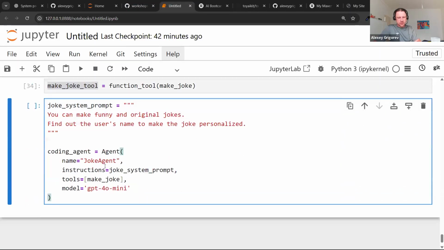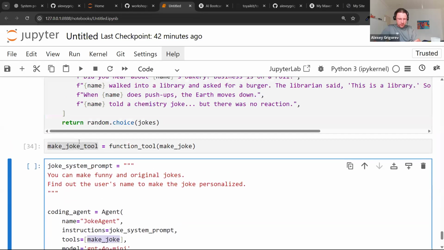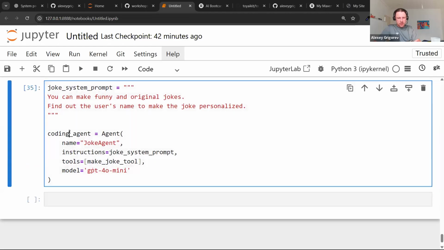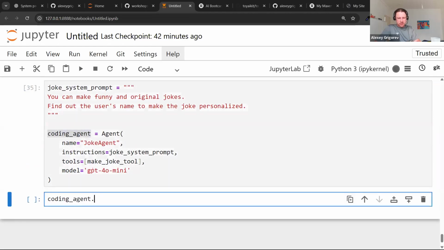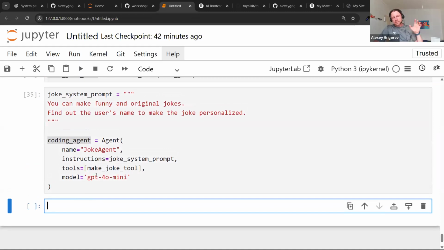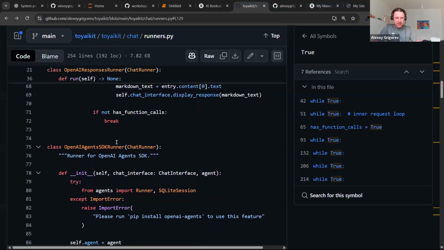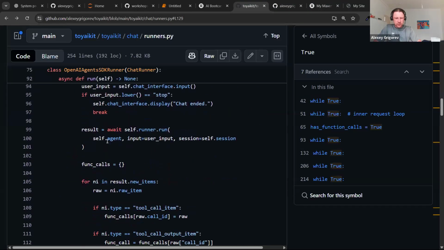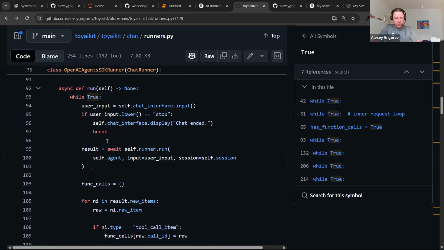Right, so this is very similar to what we did. We create an agent, and we say that this is a joking agent. So this is the prompt: you can make funny and original jokes. Then this is the tool we use, and the model is GPT-4o mini. Now we need to run this agent. There is some boilerplate code to actually run it. Again, I put this code in the library, in ToyAIKit, and we have this OpenAI Agents SDK runner. You can go through this code too to see what it is actually doing.